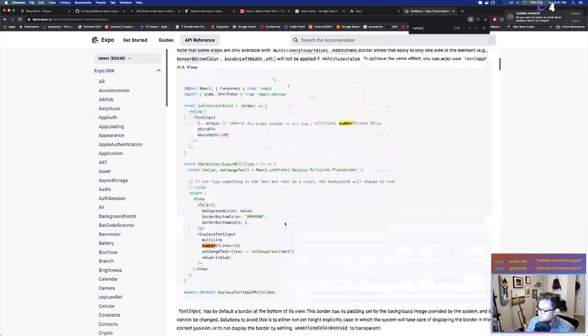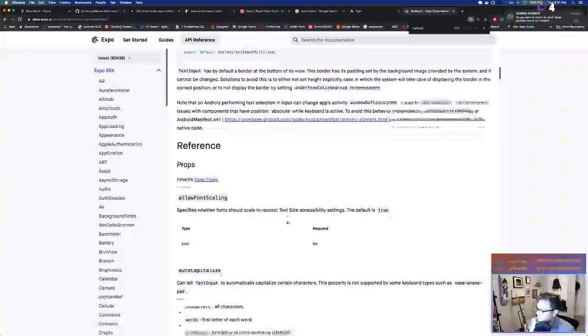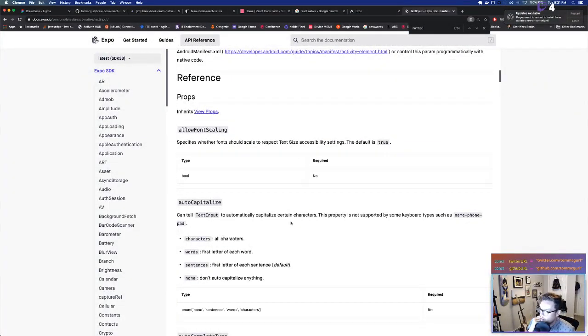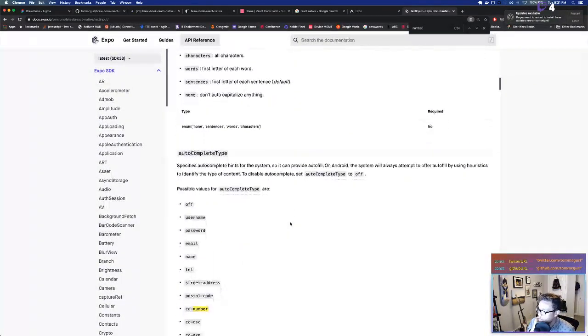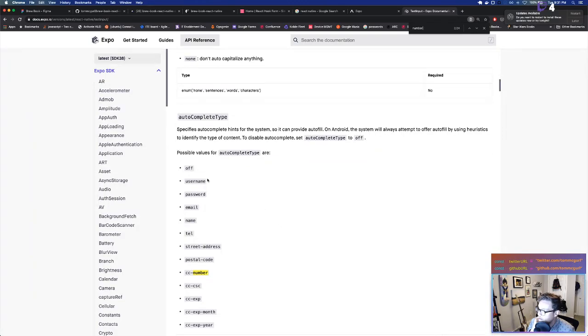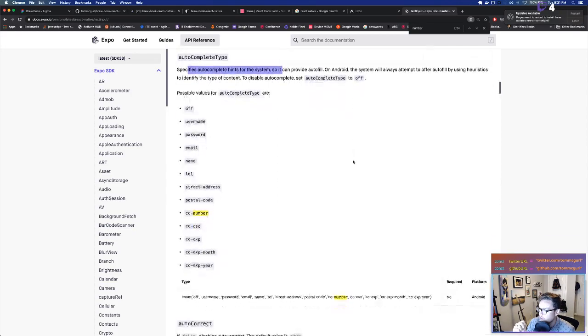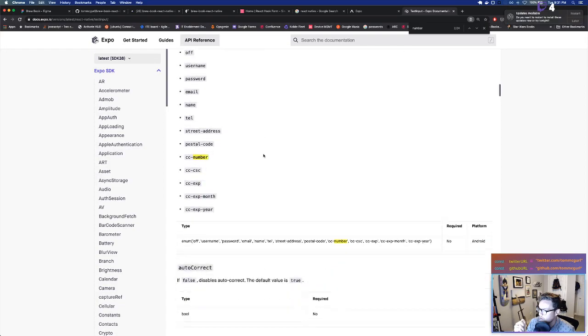Let's see. What do we got in here? Allow font scaling, allow capitalization, autocomplete type. That's kind of cool. Specifies autocomplete hints for the system, so it can provide autofill. That's pretty sweet. On Android, the system will always attempt to offer autofill by using heuristics to identify the type of content, and you can disable it. So that's pretty cool. So we could definitely do something like that.